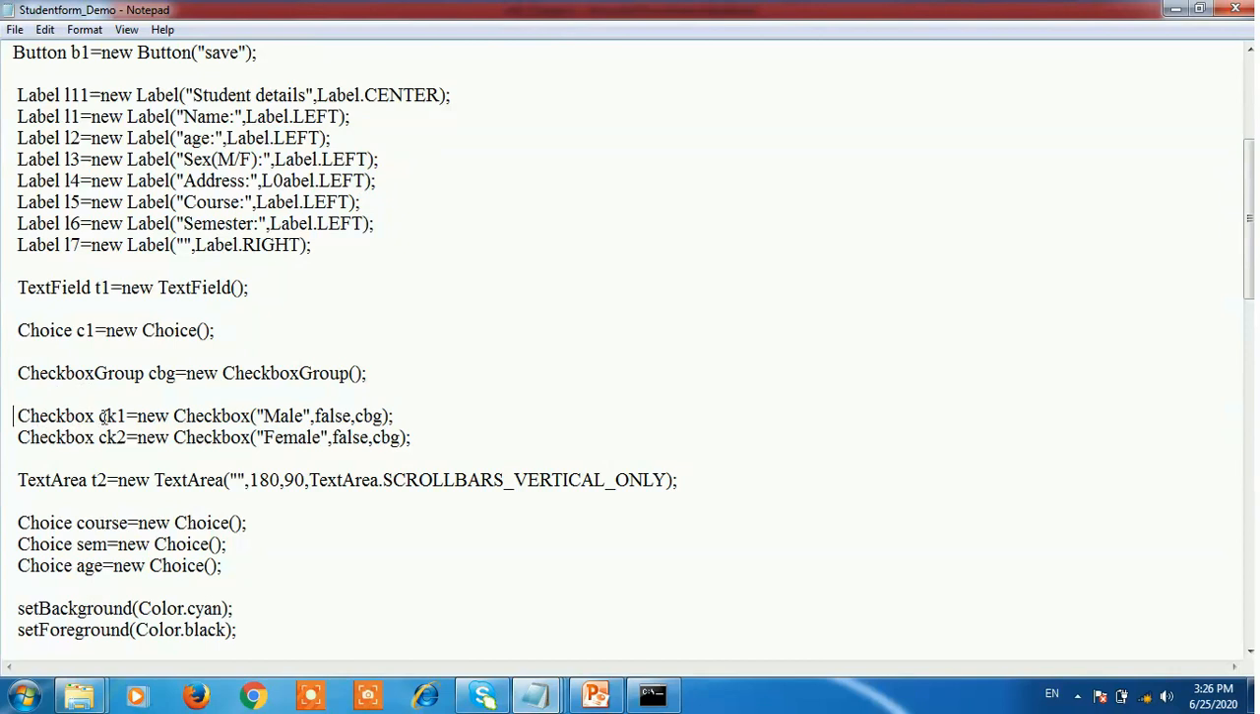The object of the checkbox group is CBG, and the object of the checkbox is CK1 is equal to new Checkbox. First is the string "male", comma, then a boolean value, true or false. If it is false, then it is unchecked, and if it is true, then it is checked while running the program. And CBG is the object of the checkbox group.